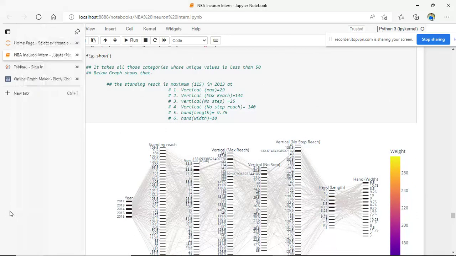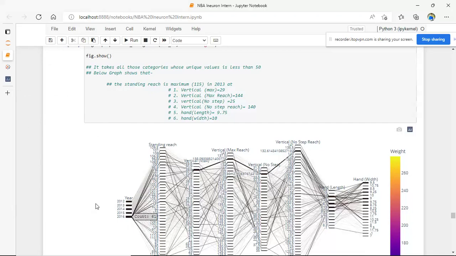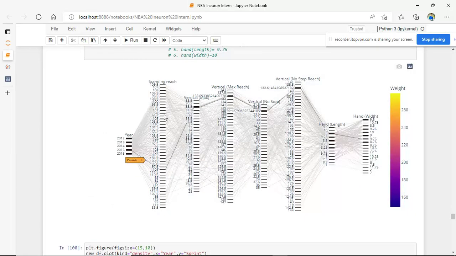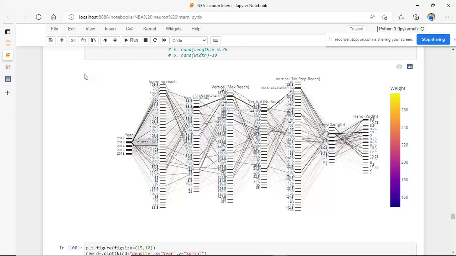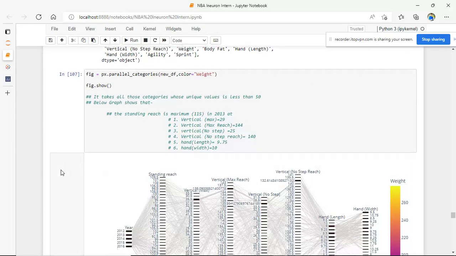Below graph shows that the standing reach is maximum at 115. As here you can see that the maximum standing reach is 215, and 215 in the year of 2013, which having vertical max of 29, vertical max reach of 114, vertical no step reach 140, hand length and hand width of 9.5, 9.7 and 10.